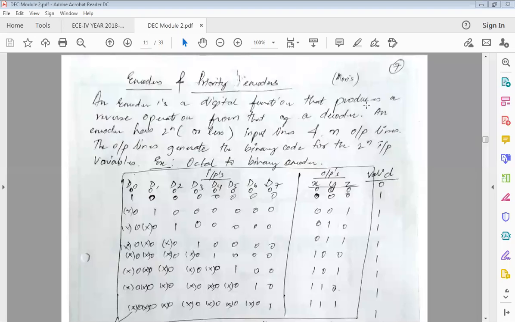Students, you're able to view my screen, right? Yes, sir. Okay, sir.